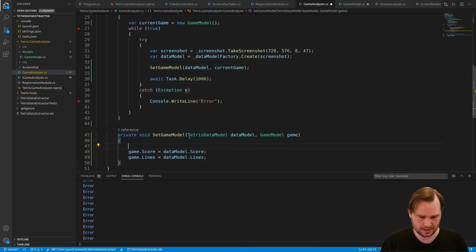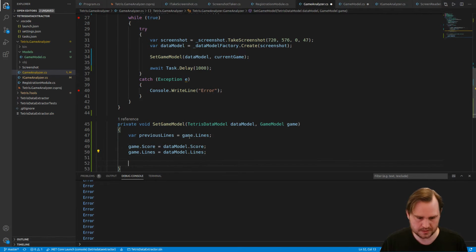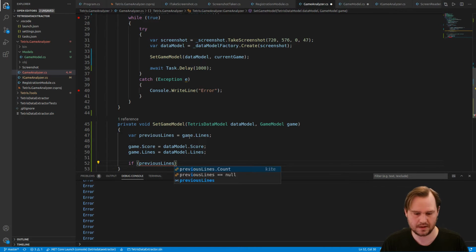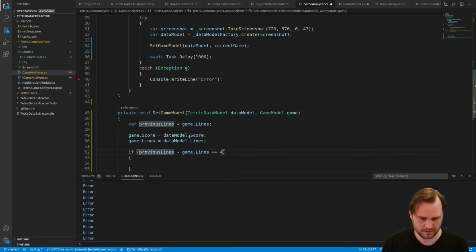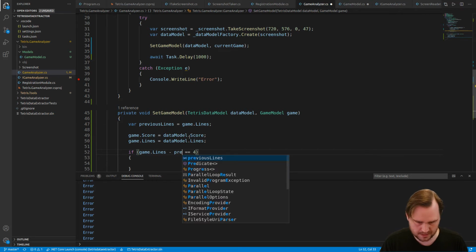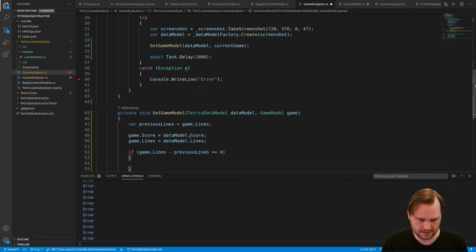So what I'm going to do is I'm going to say var previous lines equals game.lines. And then game.lines equals data model.lines. If previous lines minus game.lines is equal to 4. What happens if, I've got this backwards. If your current lines are 4 more than your previous lines, you got a Tetris. So then we're going to say game.TetrisCount.